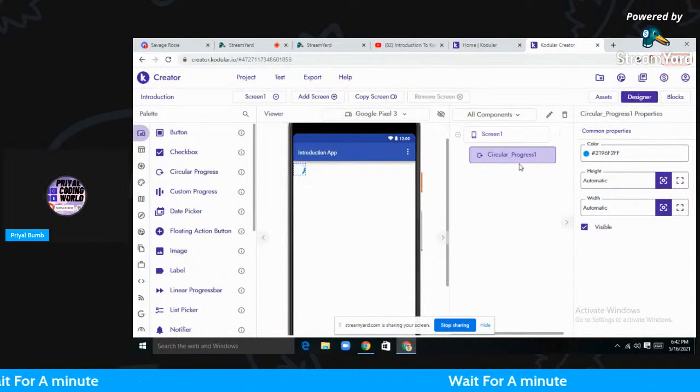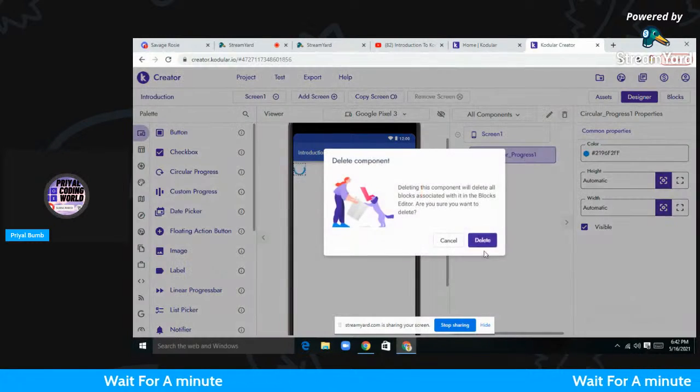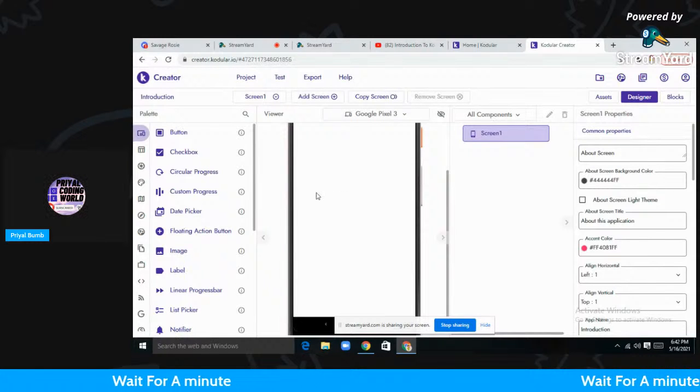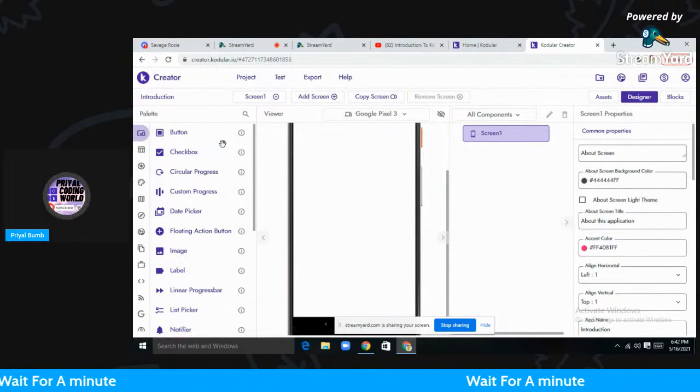Let me delete it. For deleting any component, just click on this delete button, and your component will automatically be deleted. Now I'll be telling you about each of these components in detail. I hope you are all 110% familiar with the word button. You have seen buttons in many apps.